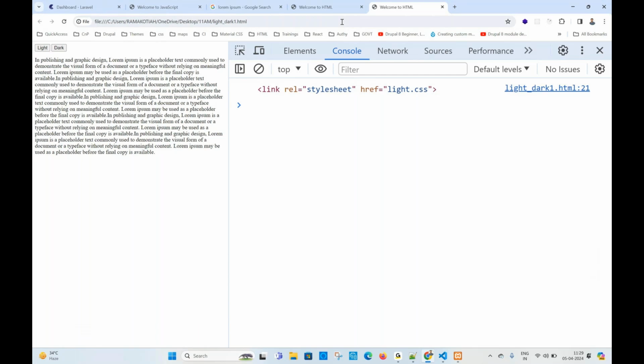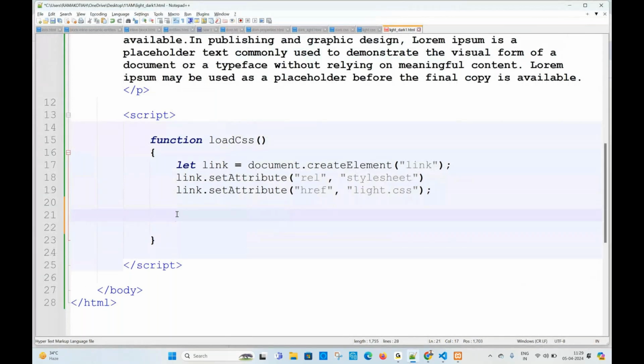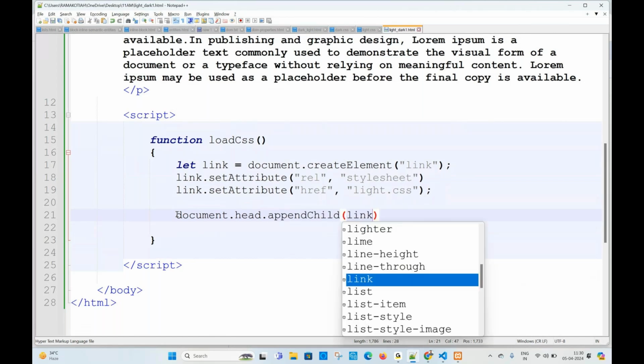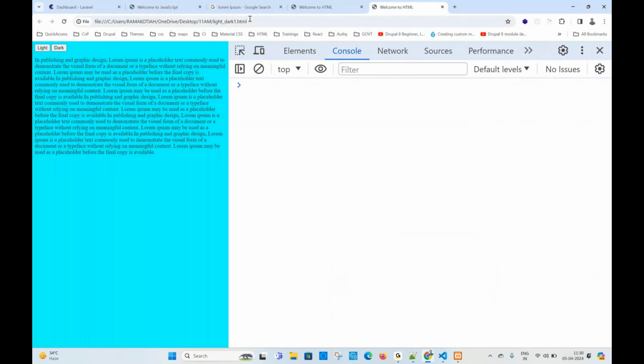How can we append this element in the head section? appendChild. To whom do I have to append? To the head section. How do I access the head section? document.head.appendChild. That's all. Very good. appendChild, what do you want to add? Link. Now on load of the page, you see aqua added. On load of the page, aqua added.